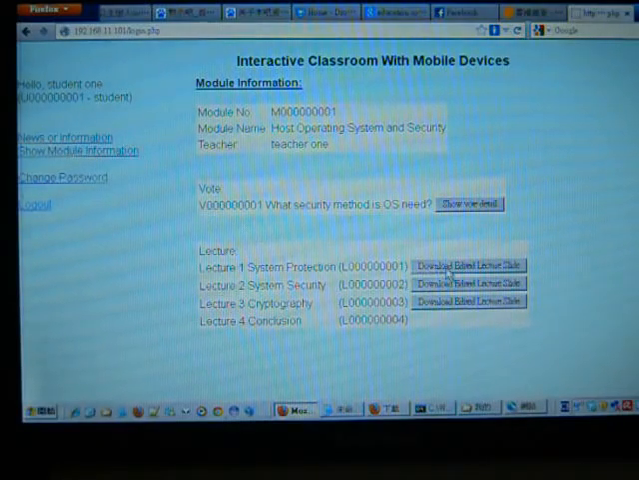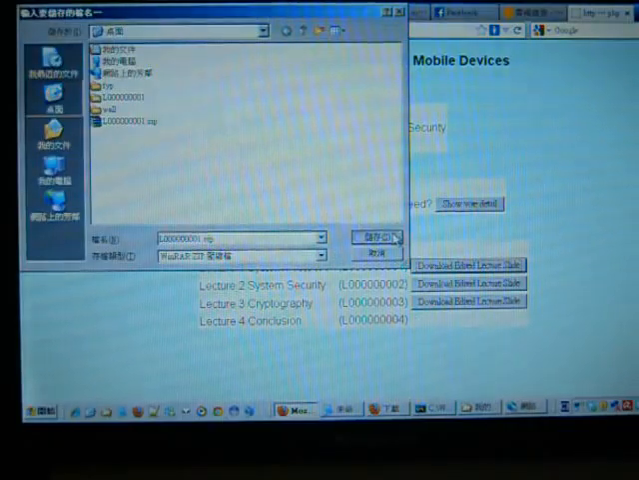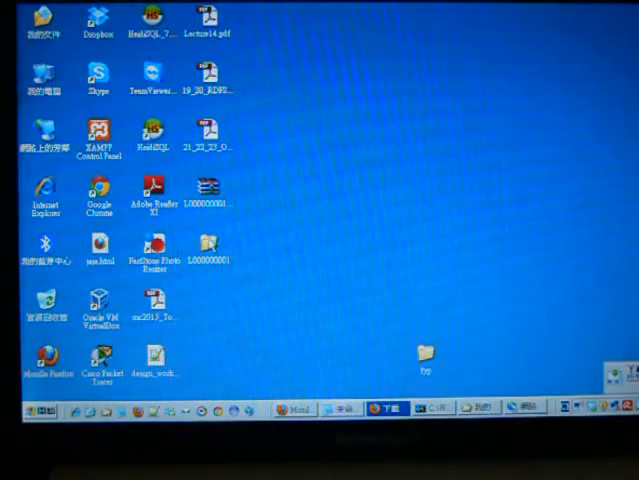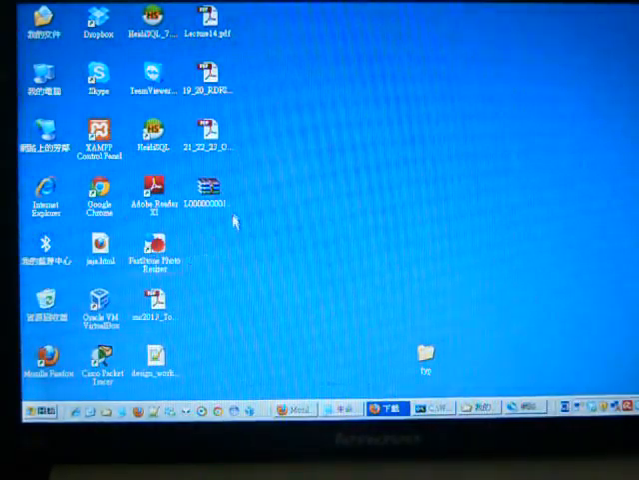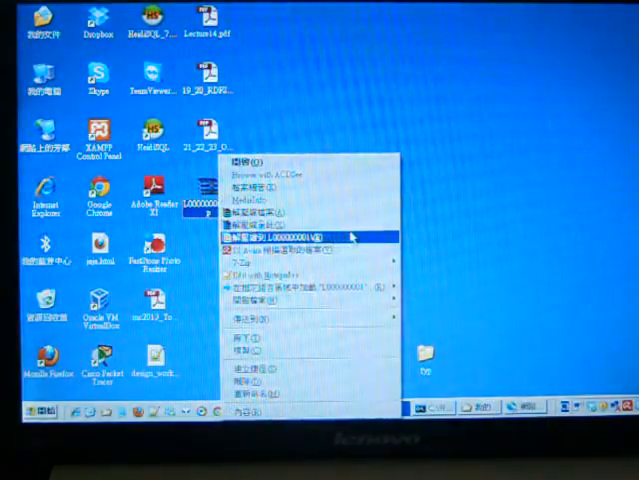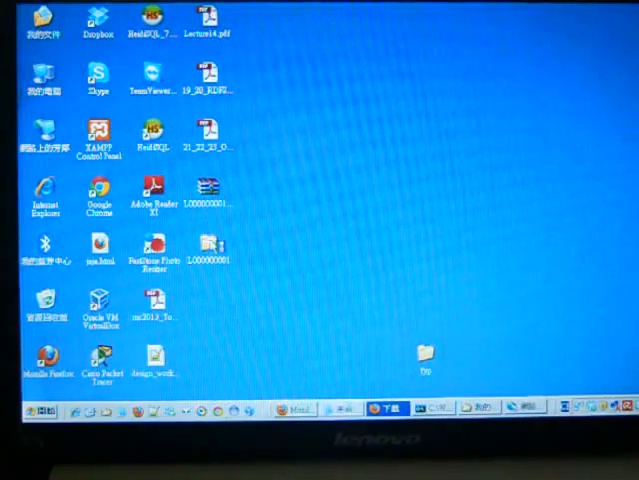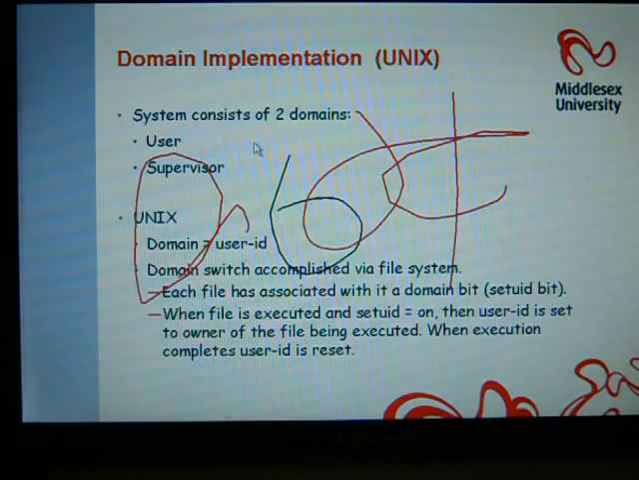The student can download the lecture slides of one lecture and save. When you extract the downloaded slides, you will see the lecture slides that are presented in part 2.